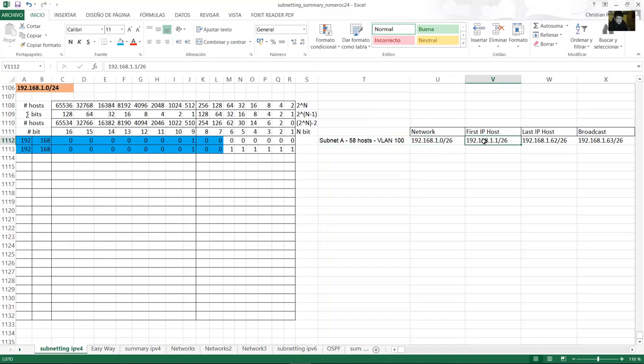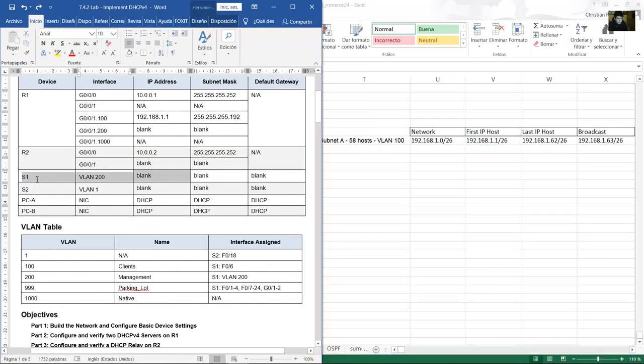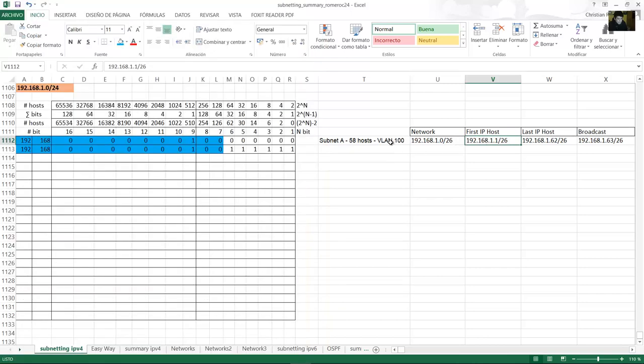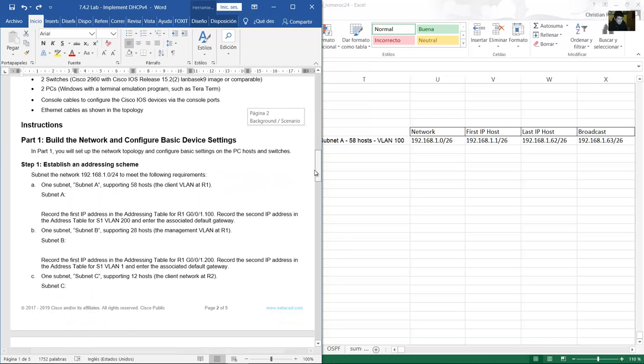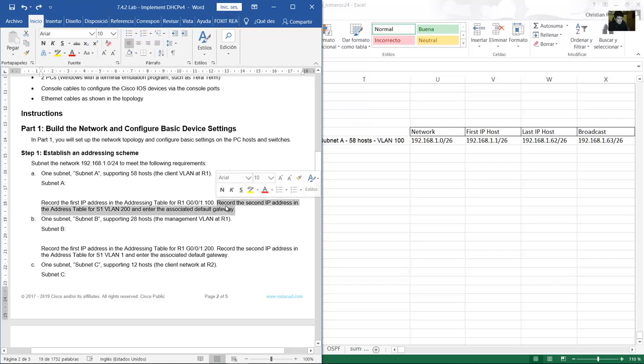If the first is 192.168.1.1, the second is 192.168.1.2, and it can be assigned to S1 VLAN 200. But this is an error. This is an issue because the subnet belongs to VLAN 100 and subinterface 100, so there is no reason to assign an IP address from VLAN 100 to a device placed on VLAN 200. This is an error and an issue, and I will not do it.